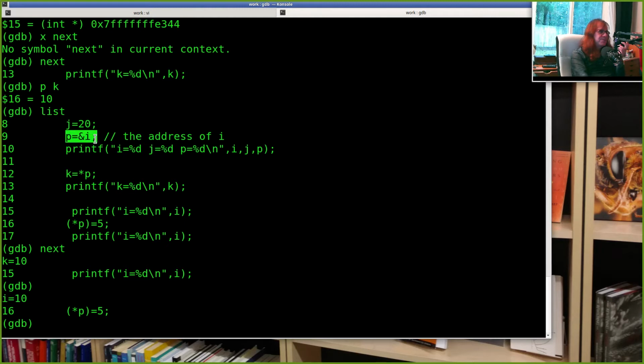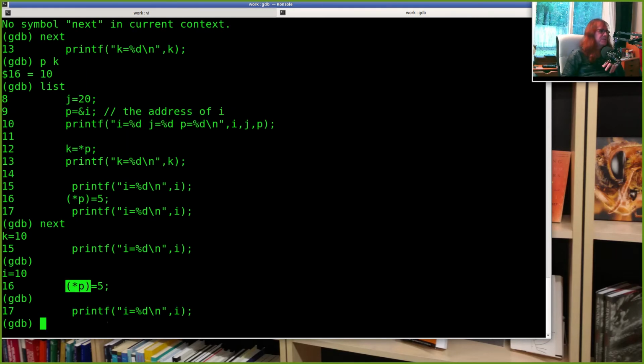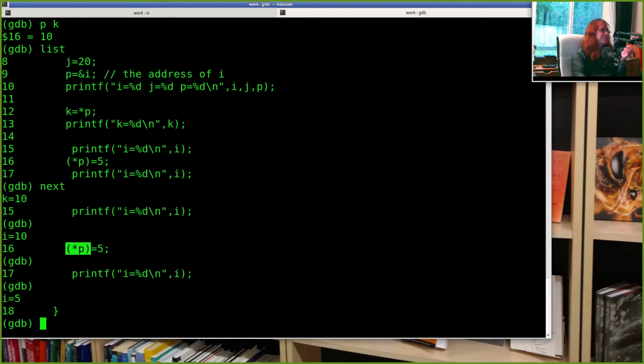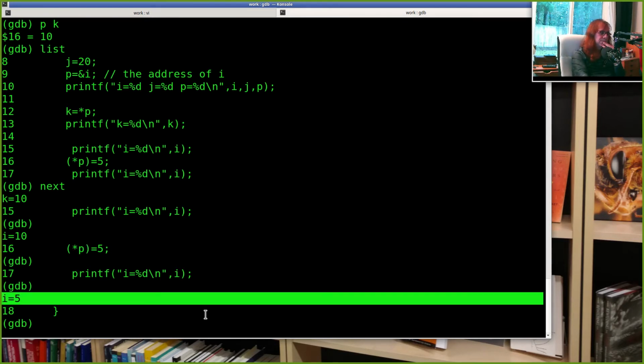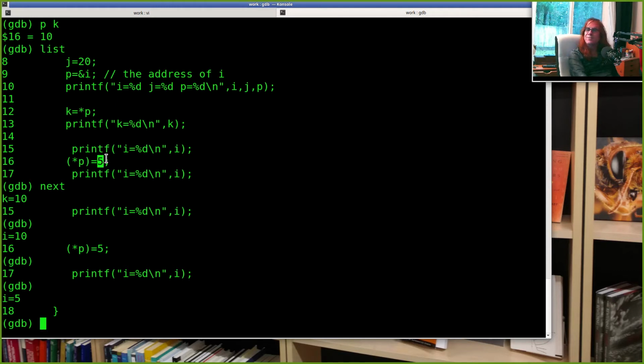And P is referring to the same location where I is stored. So this is saying go to the location where I is stored and set that location's value equal to 5. So star P equals 5 is doing exactly the same thing as saying I equals 5. If we set star P equal to 5 and then print out I, it is now equal to 5. So we dereference this pointer and use that as the destination to store this value 5. And that changed the value of I.